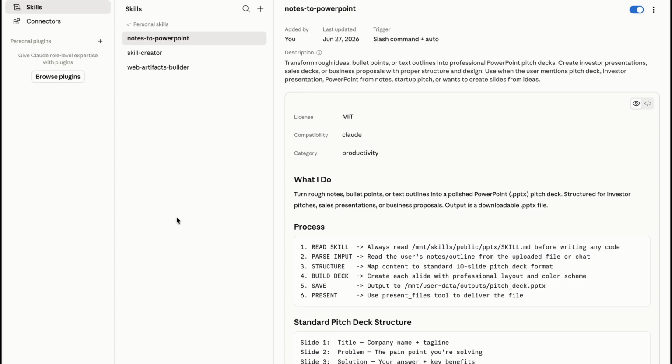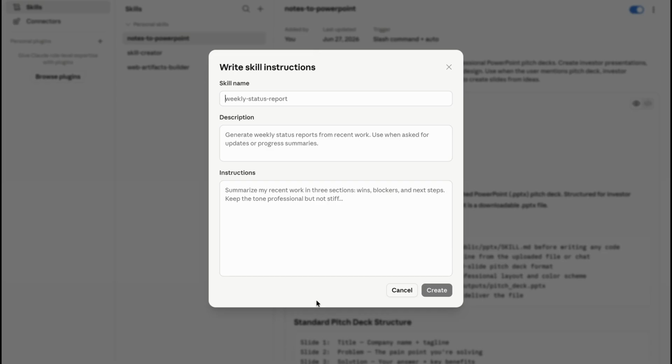Okay. So what we do is we go here, we click on this plus sign, and then we click on create skill, and then we click on write skill instructions. Now let's give it a name. We'll keep the name as meeting notes generator. Okay, and then let's give it a description.